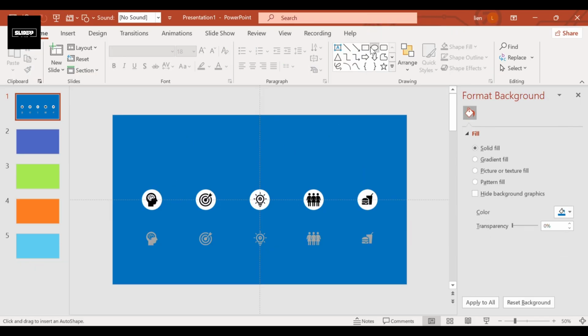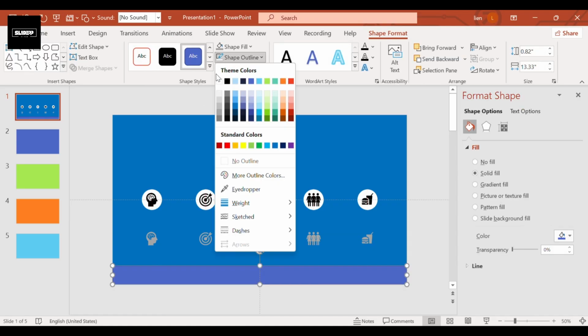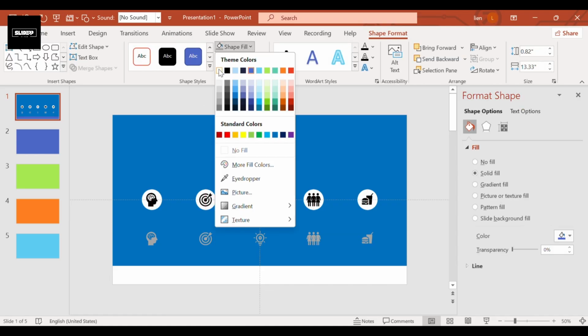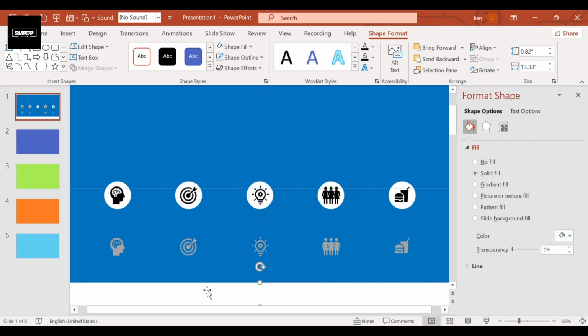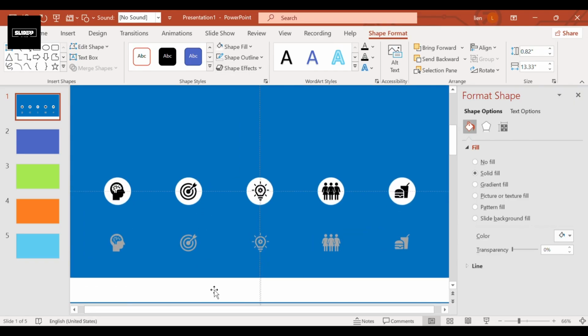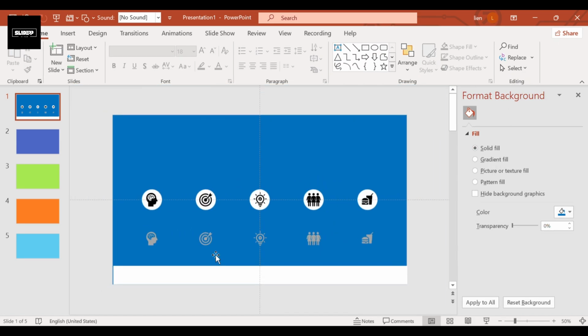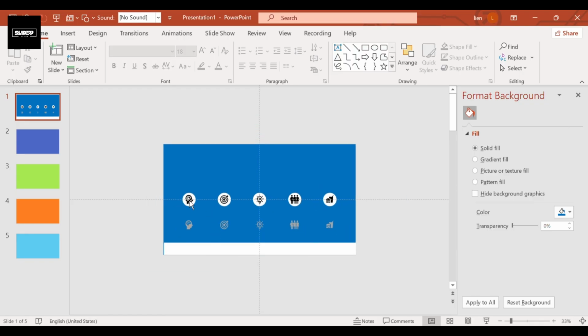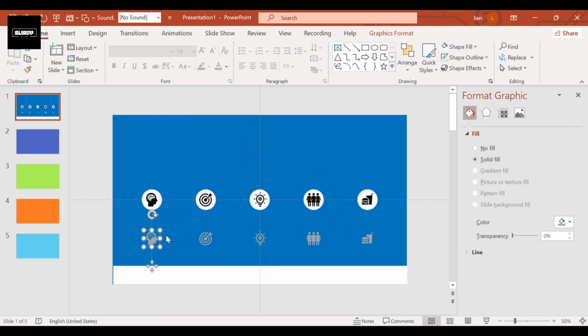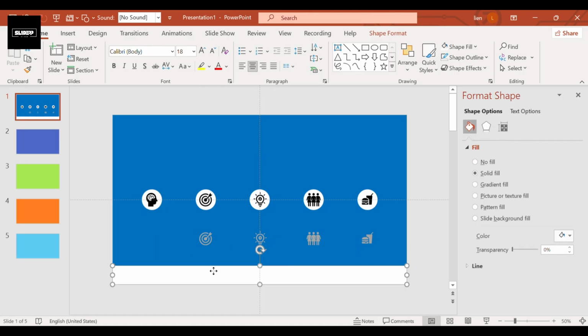And now you can create a rectangle. You can use white color and no outline. Select the icons, move them under, and send the rectangle to back.